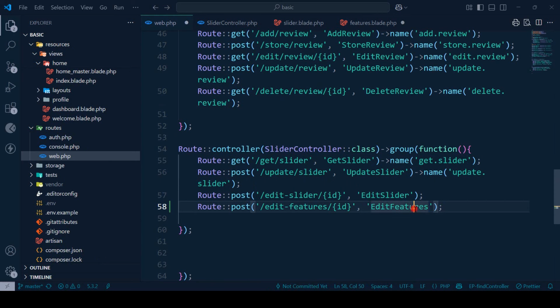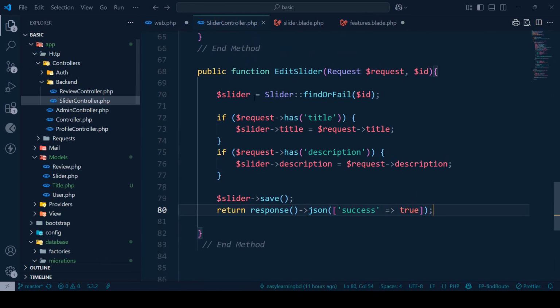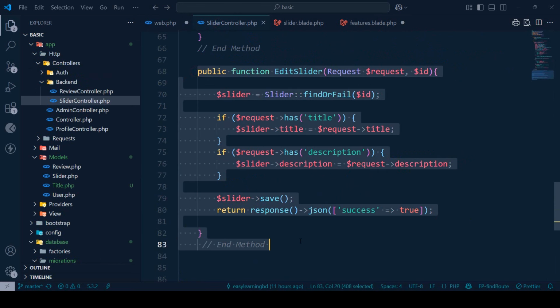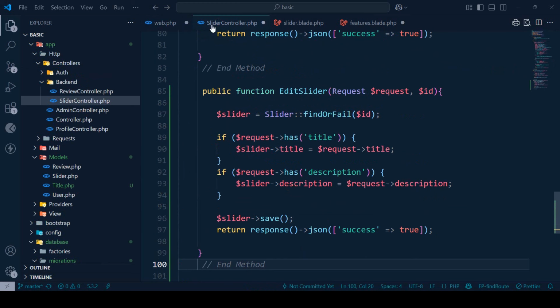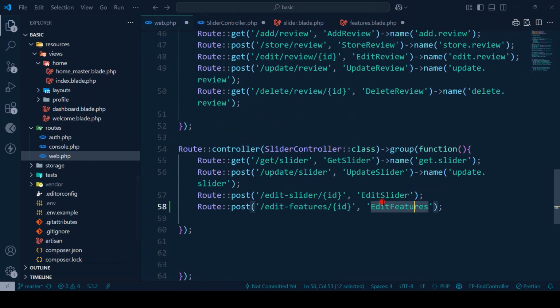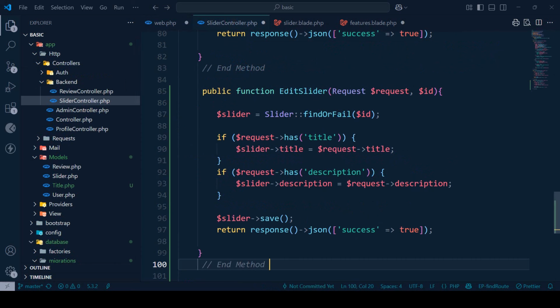Now this step, one of the methods I want to create will be one of the post methods. I go to our slider controller, and in the slider controller I copy our edit slider. Same logic, I copy it. Now here after that I paste it. So now the method name should be edit features. I copy it. Now that will be here. I want to do an update as edit features.